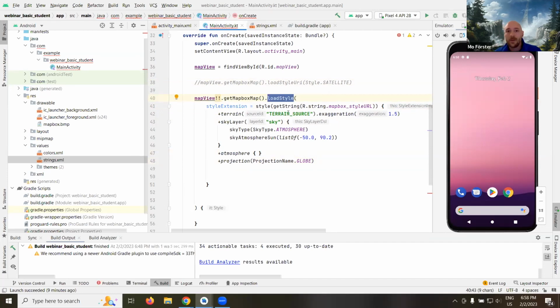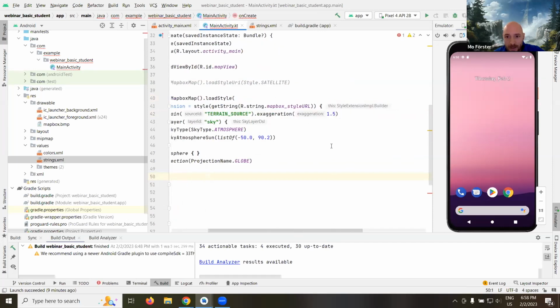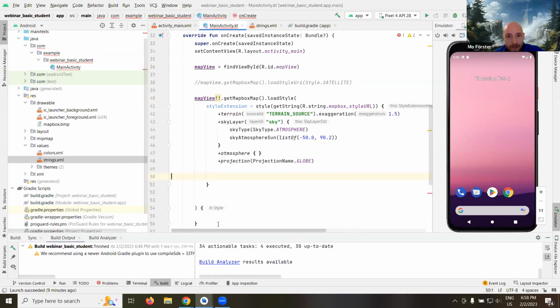Here at load time, we can now add, let's first add the terrain layer. We just do plus terrain. So we do plus to the style extension implementation builder. We're adding the terrain. We give it the terrain layer. We give it a source ID terrain source, and we add the exaggeration of 1.5, the same thing that I showed before when we were looking into Mapbox Studio.